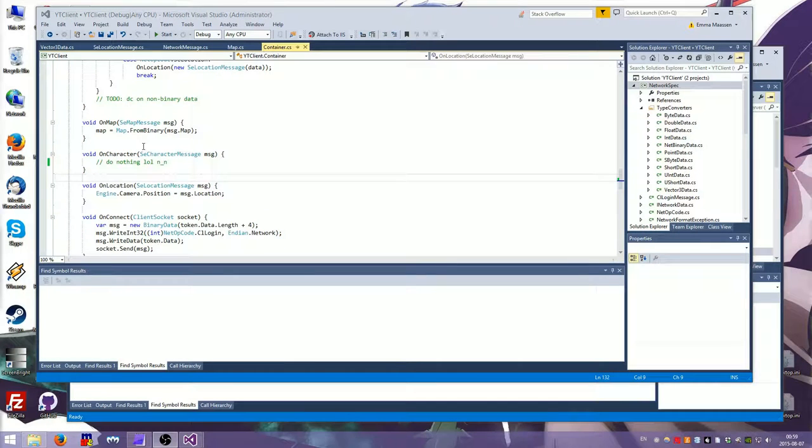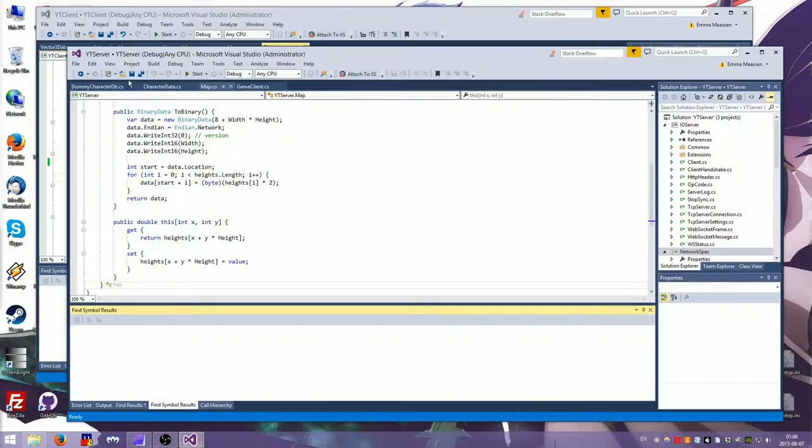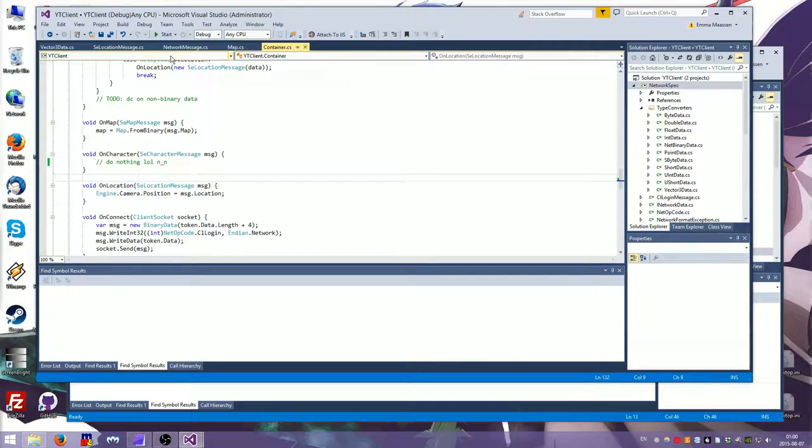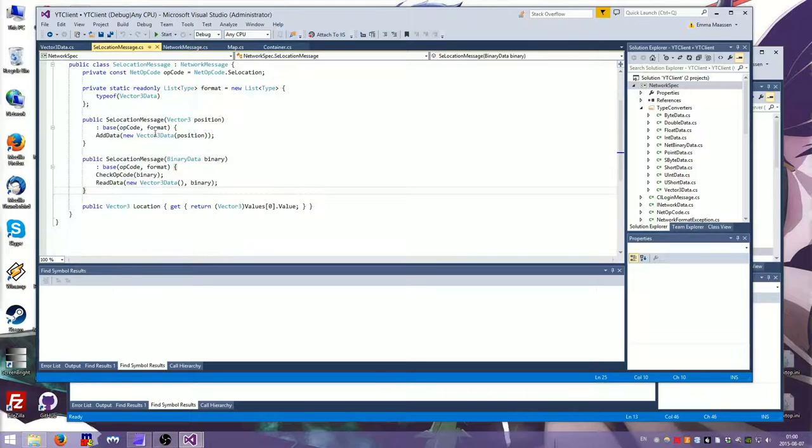I implemented the map class. While I was doing that, I also set the position. But I realized that the camera position is a 3D position. It's not a 2D position. So I changed the location to be a 3D vector. I also changed the message to be a 3D vector, and everything should be good.